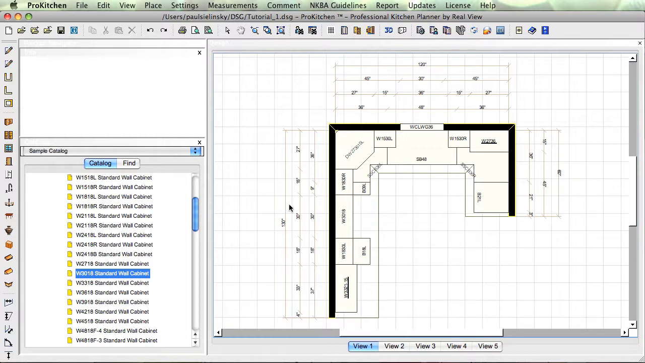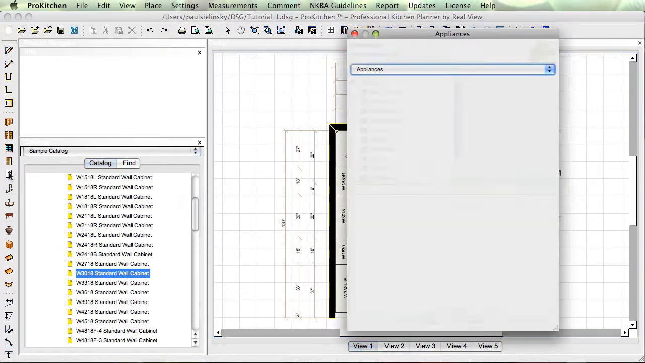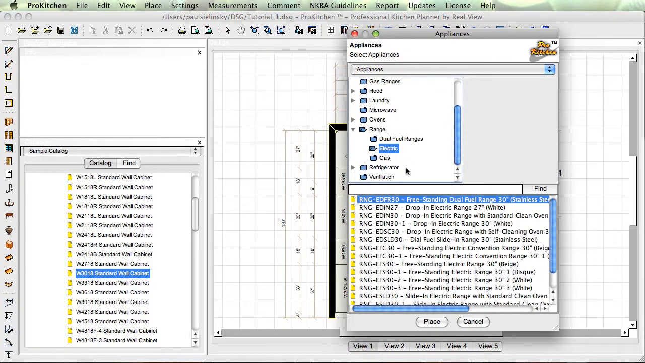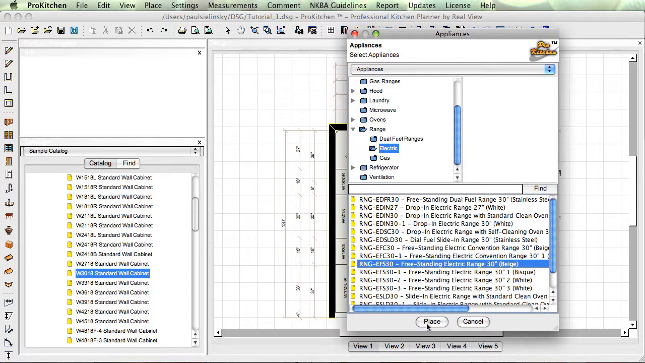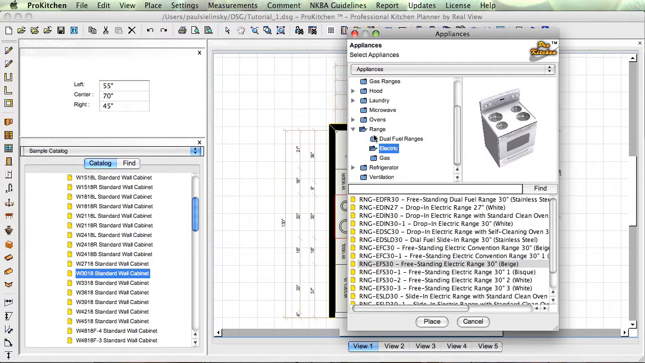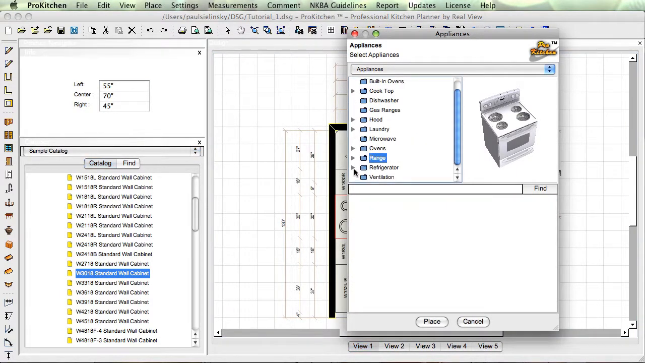Okay, so I've got all my cabinets placed. Let's come in here and it's time to do some appliances. So I'm going to do a range, and I'm going to do an electric range, and I'm just going to grab one here, freestanding electric range. There we go. And now I need a refrigerator. See, this is why that window pops back up.